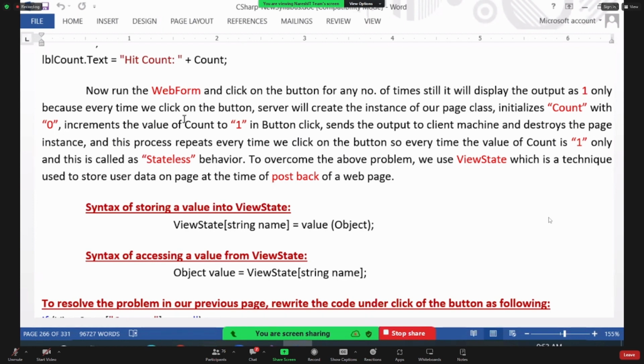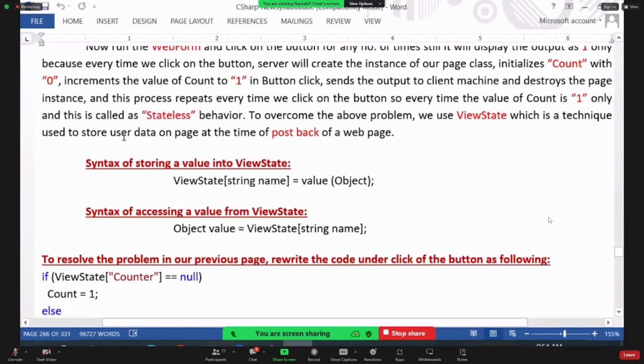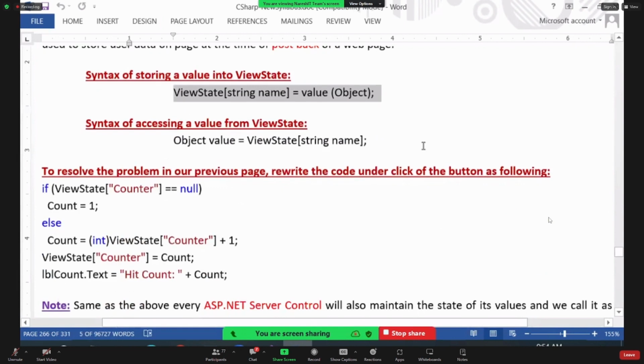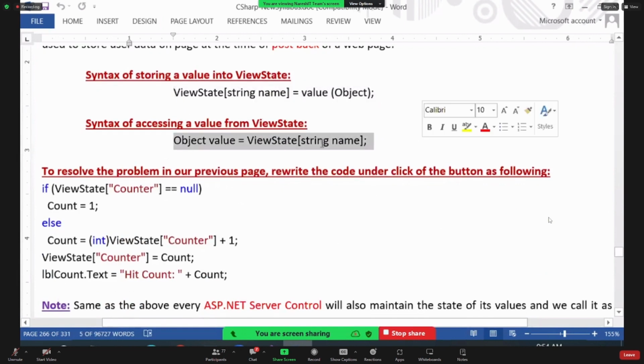Because... store it in the ViewState and retrieve it back again in the postback. How to store a value? How to access the value? You're storing an object and you're fetching back the object.